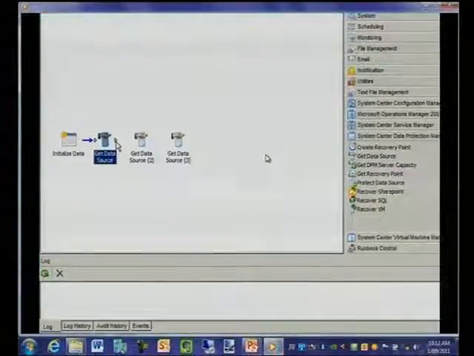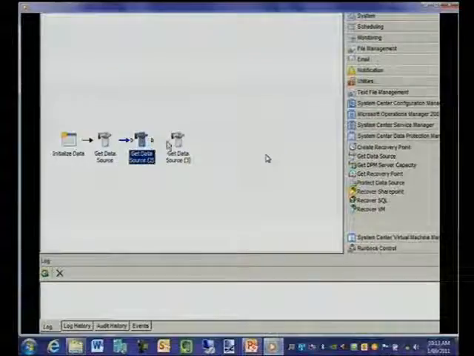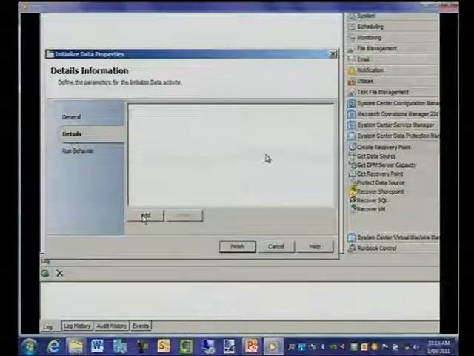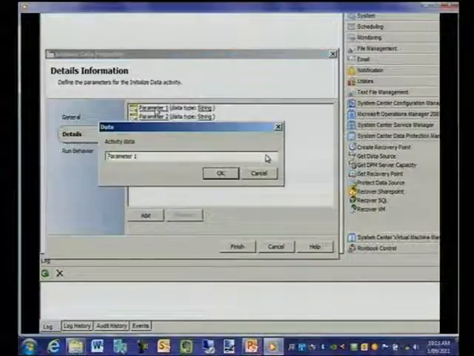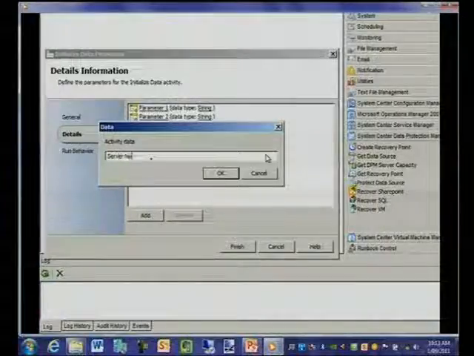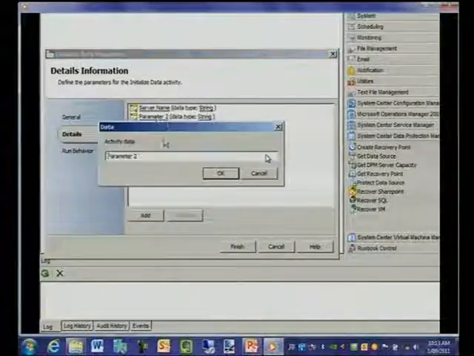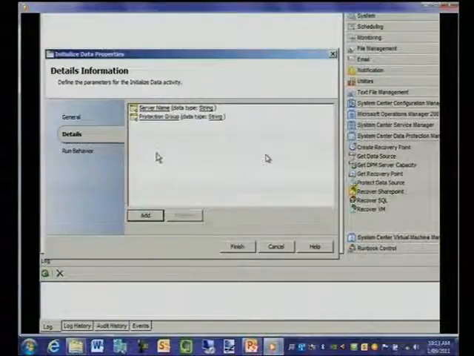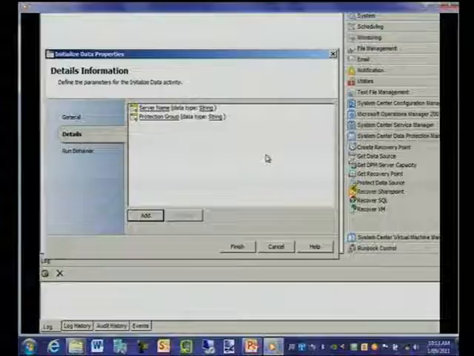Now, in Orchestrator, you link things together, and data that comes from one item goes down across the flow, and it can be used by the other one. So using initialize data and connecting that to get data source allows me to pump that data in. I need to have as my parameters, the first one, the server name. The second one, the protection group that I want to add it to, because this is the only information I want to have when I'm automating this process.